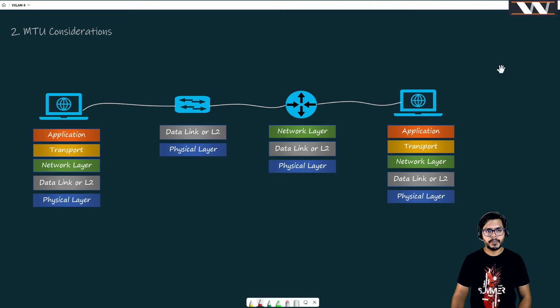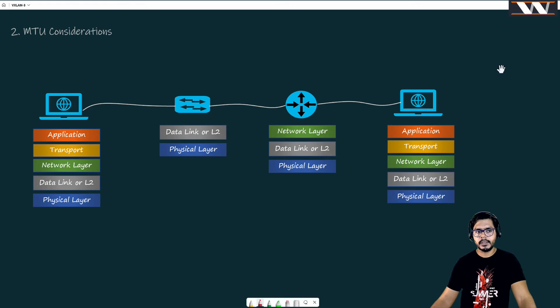And I will come to you. What is the meaning of MTU? We have a simple diagram here. We have host A here. And by the way, if we are talking about MTU, don't think that we are deviating from the course. Nope. MTU is one of the important considerations while we are going to develop VXLAN underlay.